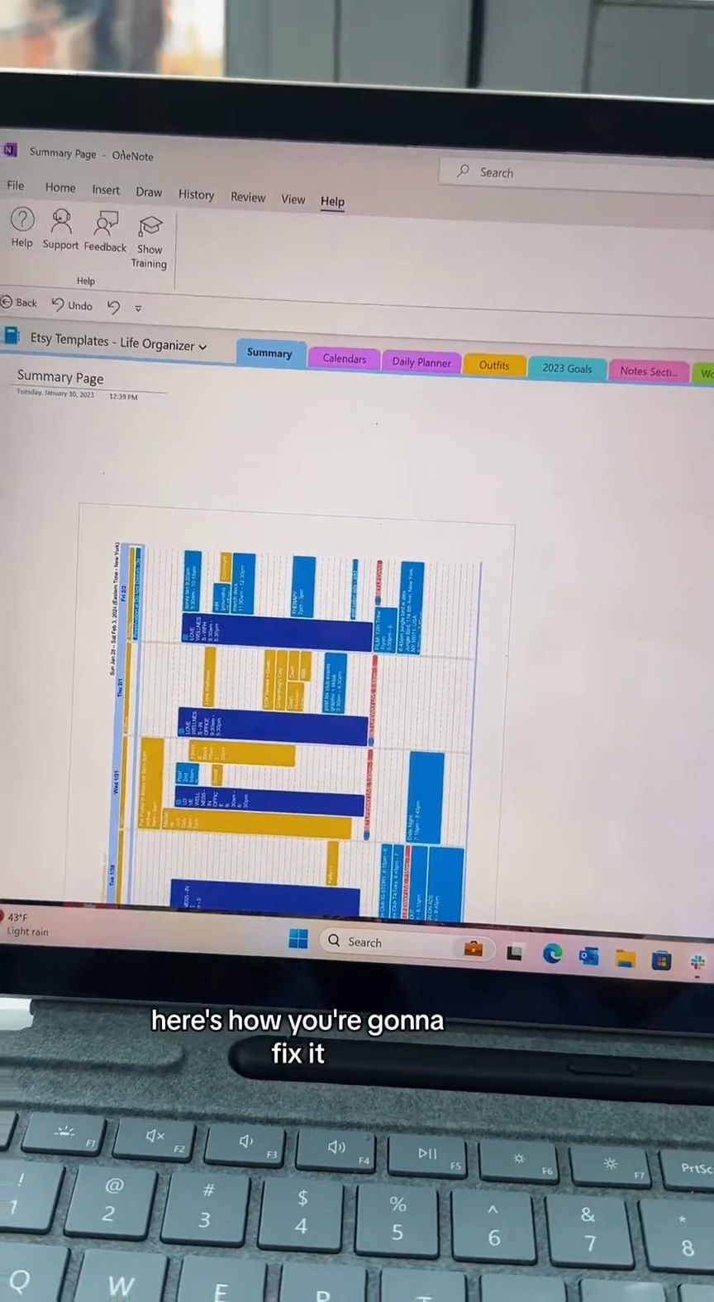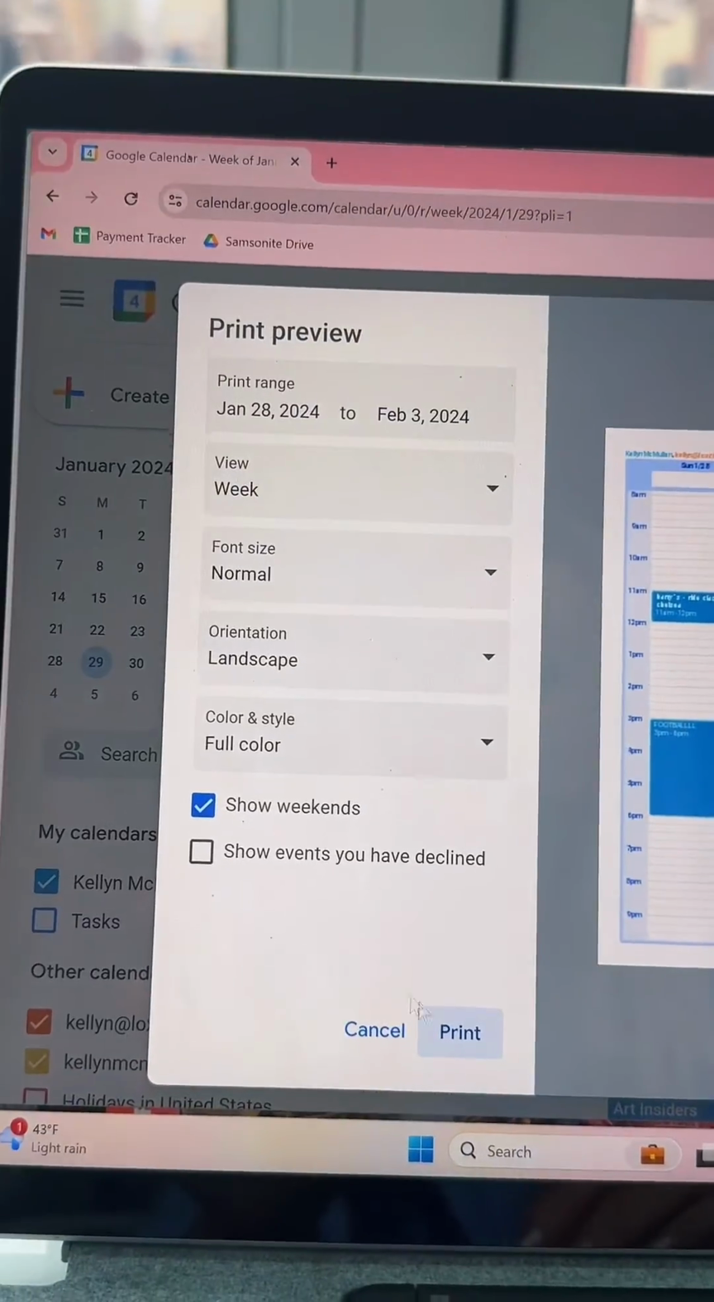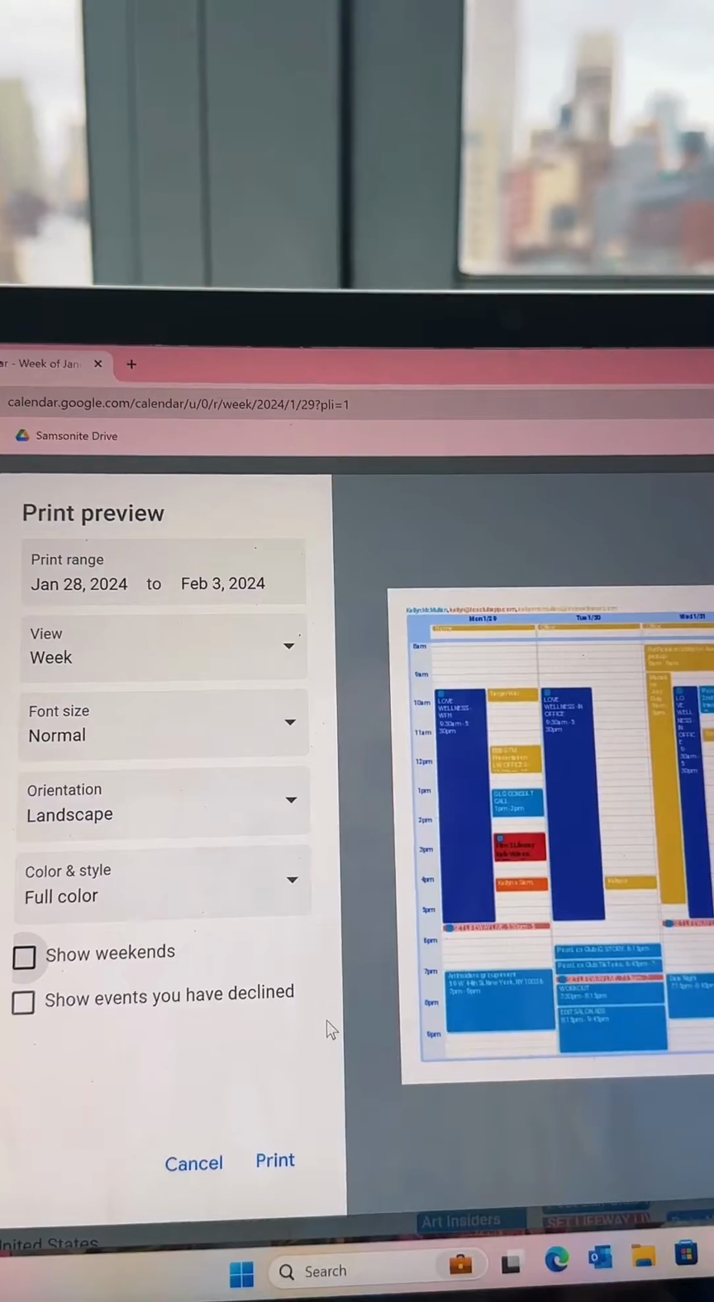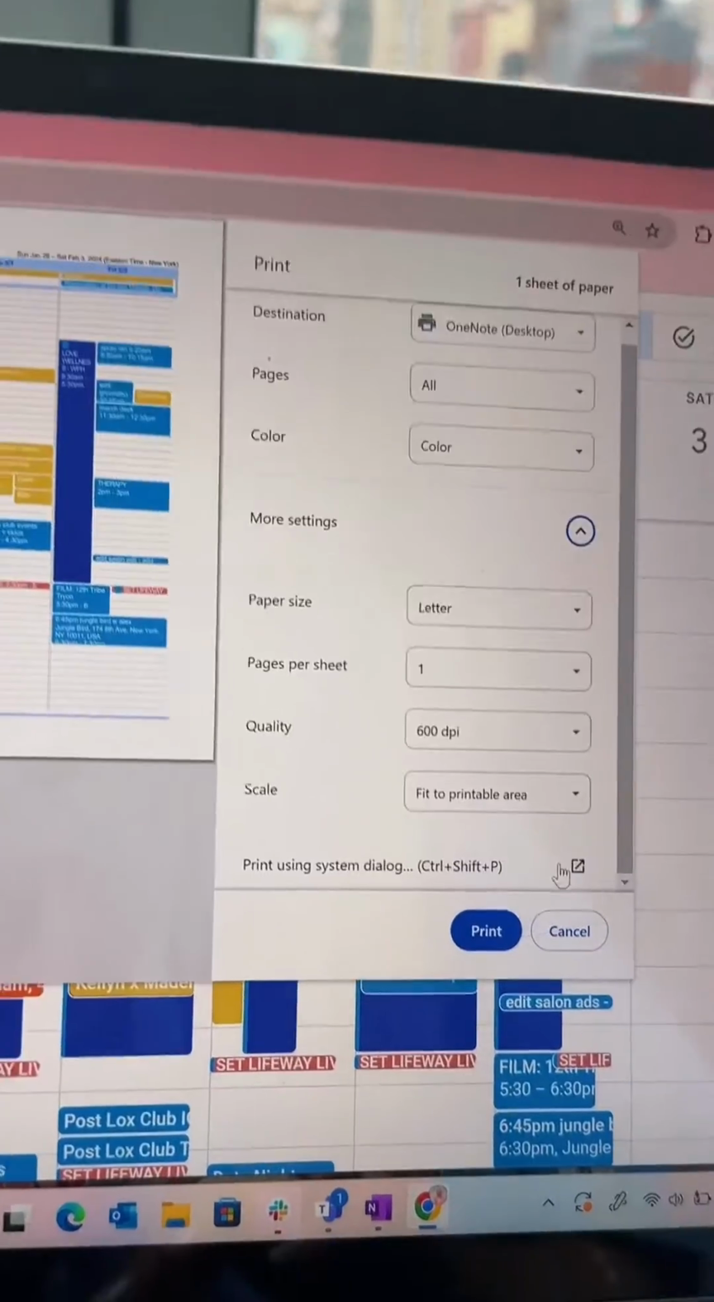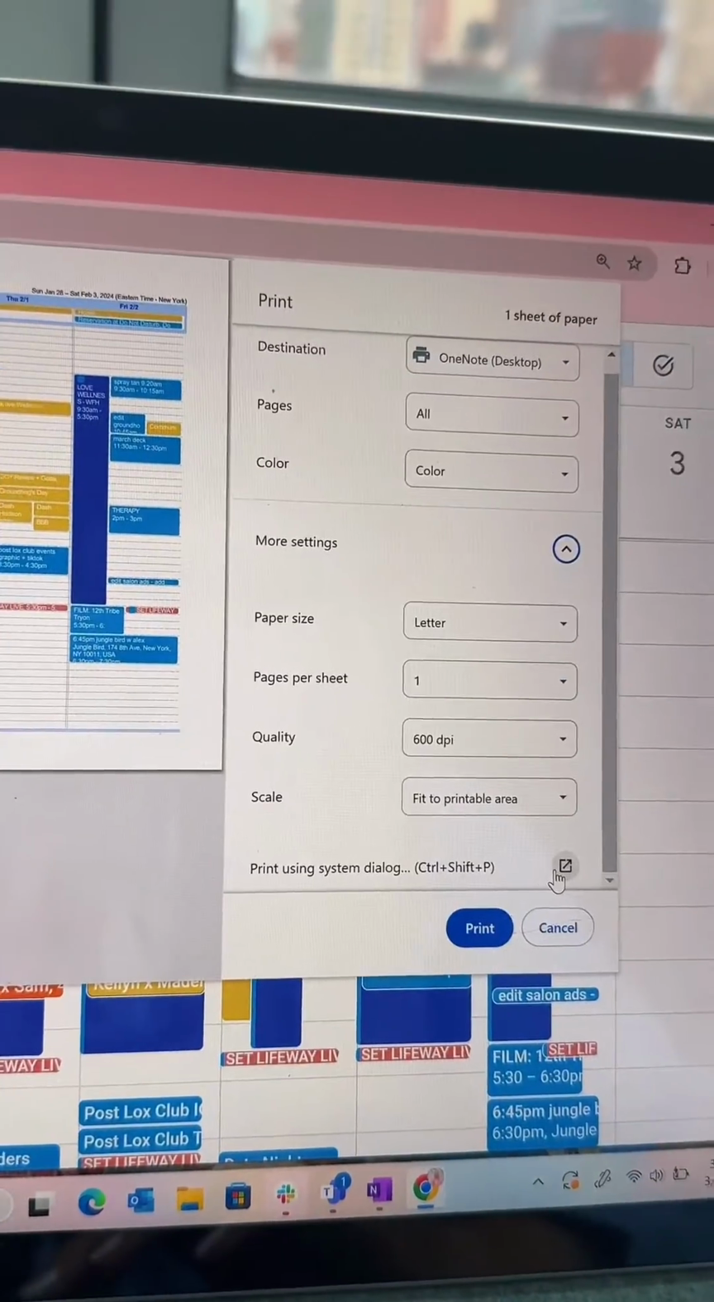Here's how you're gonna fix it. Go to Google Calendar and reprint. Again, make all the settings how you wanted them. Click on more settings, but then press this pop-out. Go to print using system dialog.